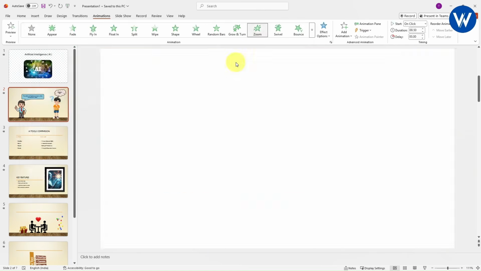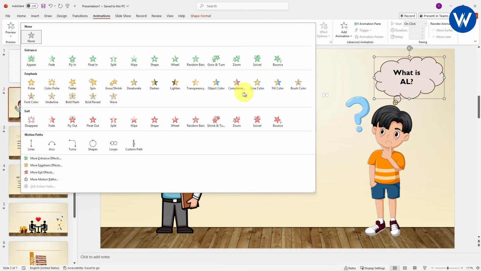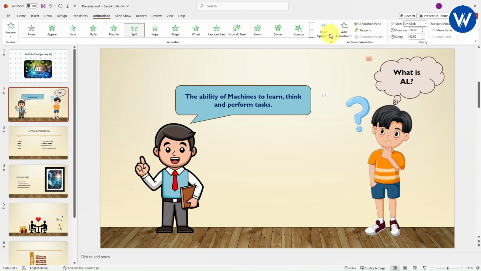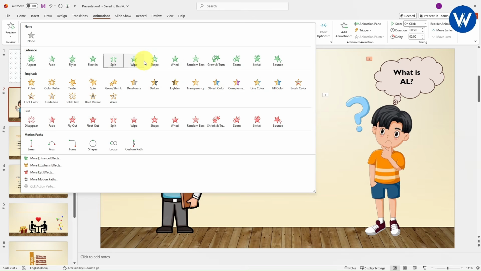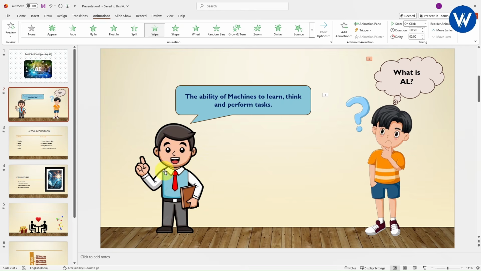So what I will do, I will click on zoom. Yes, this person appears. Now this person, I have one doubt. Okay, what is AI? Let's add one animation for this person. I will be adding split, not split. What I will do, I will be adding wipe. I will select from left to right.